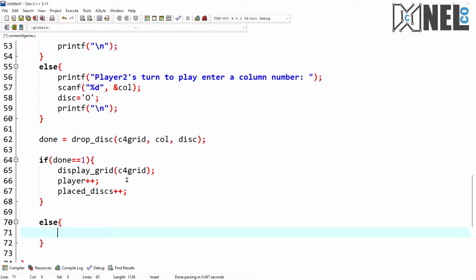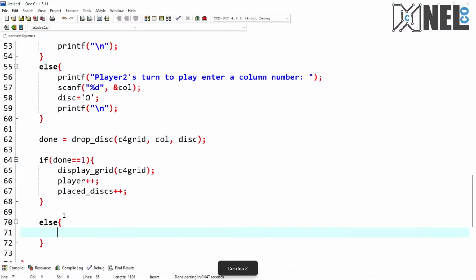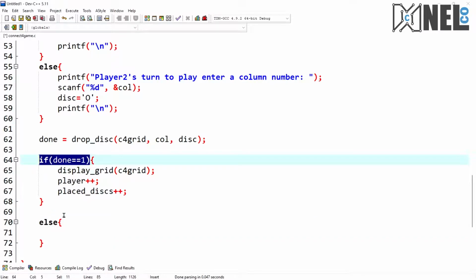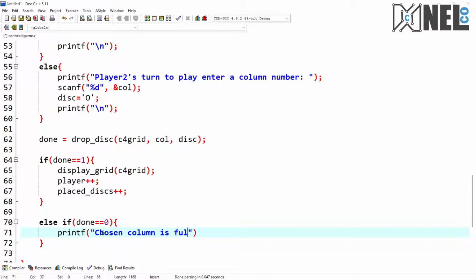What happens in the else? Let's check this. Is it okay? Else if done is equals to 1. Else, guys, you have to work on your copy and paste to be extremely fast in typing code. Else if done is identical to 0. Printf, I want to say chosen column is full. Go to \n to make our code look good.